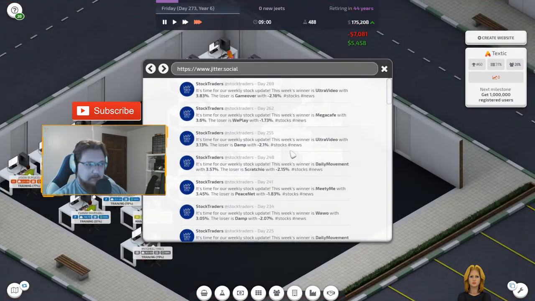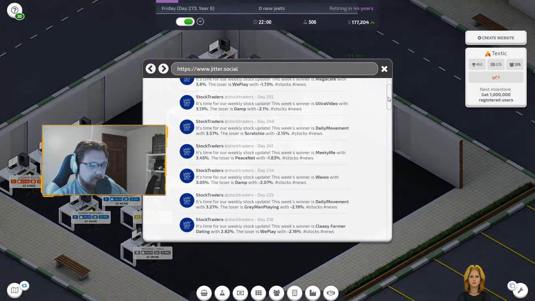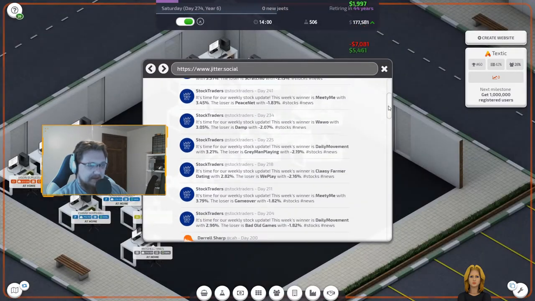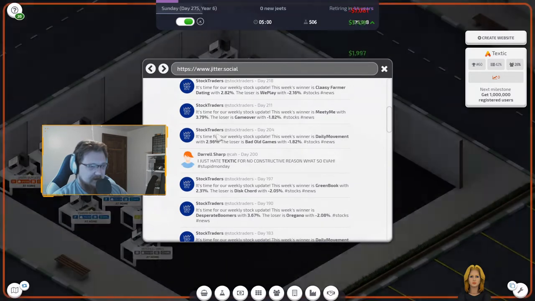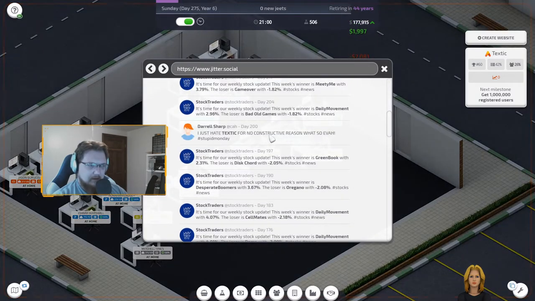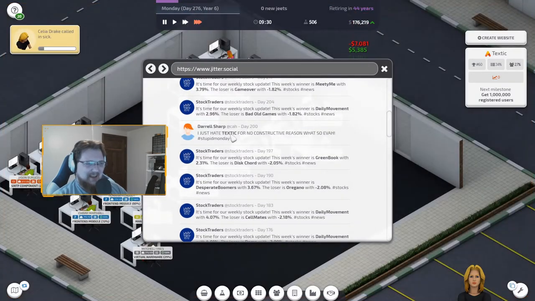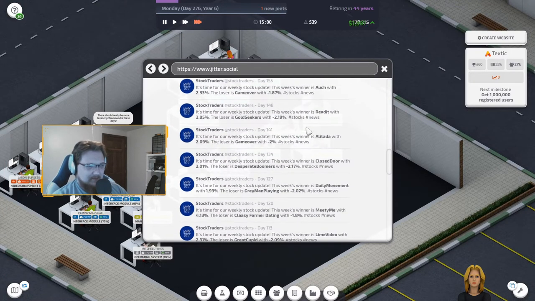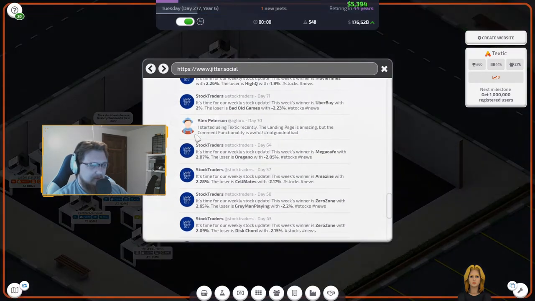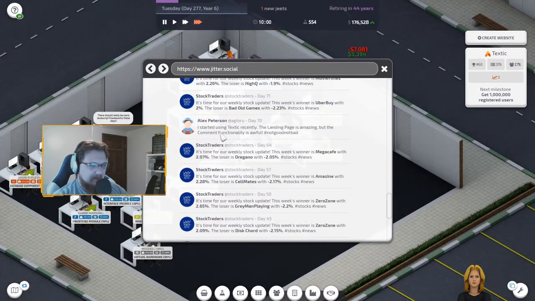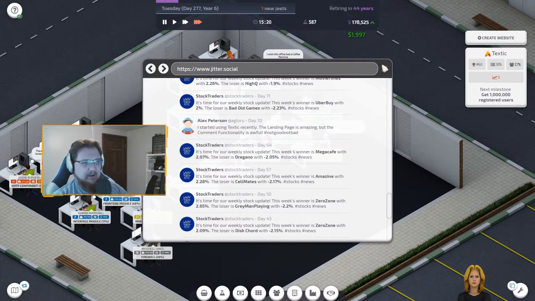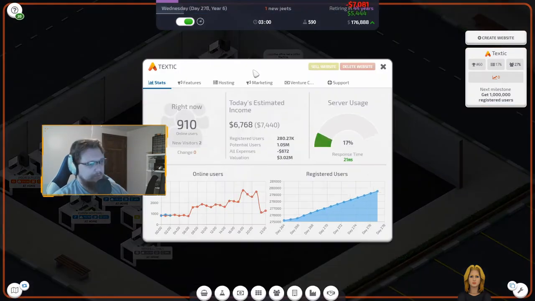Let's look at our Jeets. Alright. So, if you play the stock market at all, this is a nice way of, I just hate TechStick for no constructive reason whatsoever! Yep. I mean, we've all been there, haven't we? Landing page is amazing, but the comment functionality is awful. Not good. This is day 70. This is 200 days ago. We're good. We're beyond you.